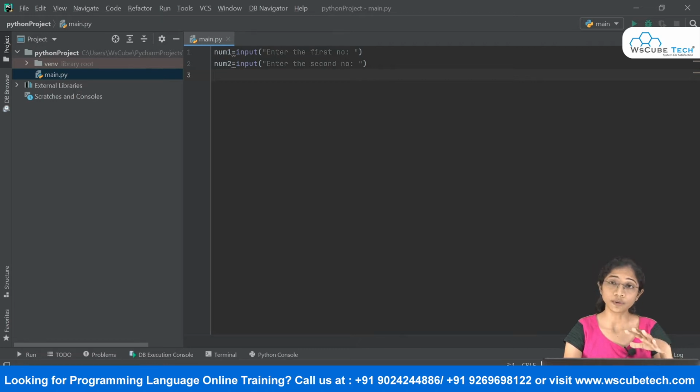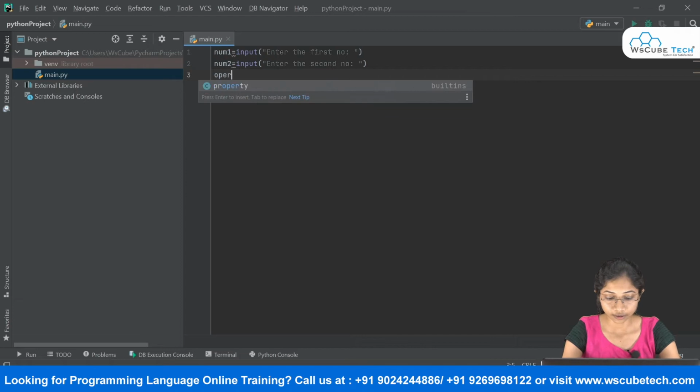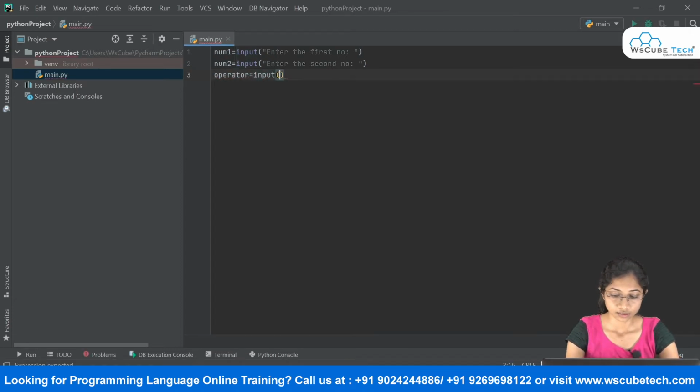And now I will create another variable over here. That will be my operator, because I want to know what a particular user wants to perform. All right. So I will say operator, and over here I'm just going to take the input as enter the operator. All right. That's it. So I'm taking these three inputs from the user. Two are the numbers and the third one is the operator. Okay, so this will work fine.